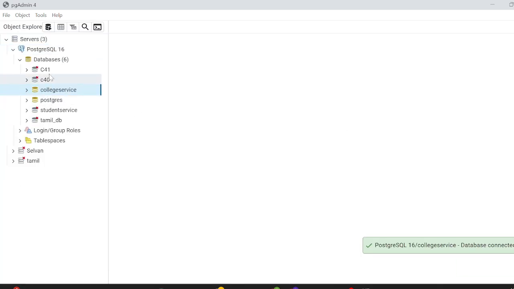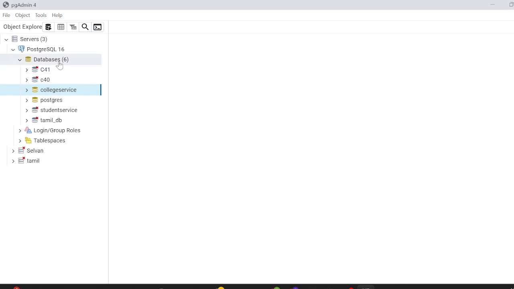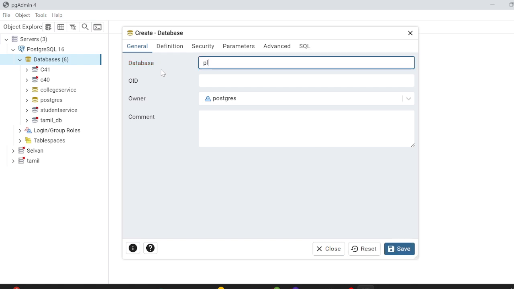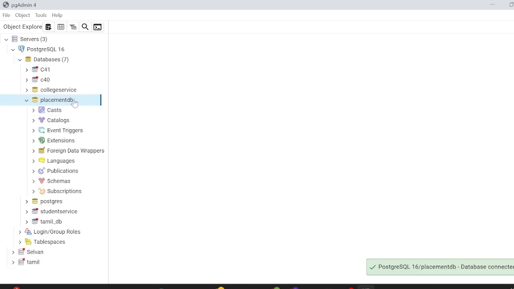These are all the databases which I already have. Now I'm going to create a database for the placement service module. Right-click on the database, go to create, and select database. Give the database name, which is placementDB or placement service, whatever you like. The username is postgres; you don't change this. Click on save. The database was generated: placementDB.